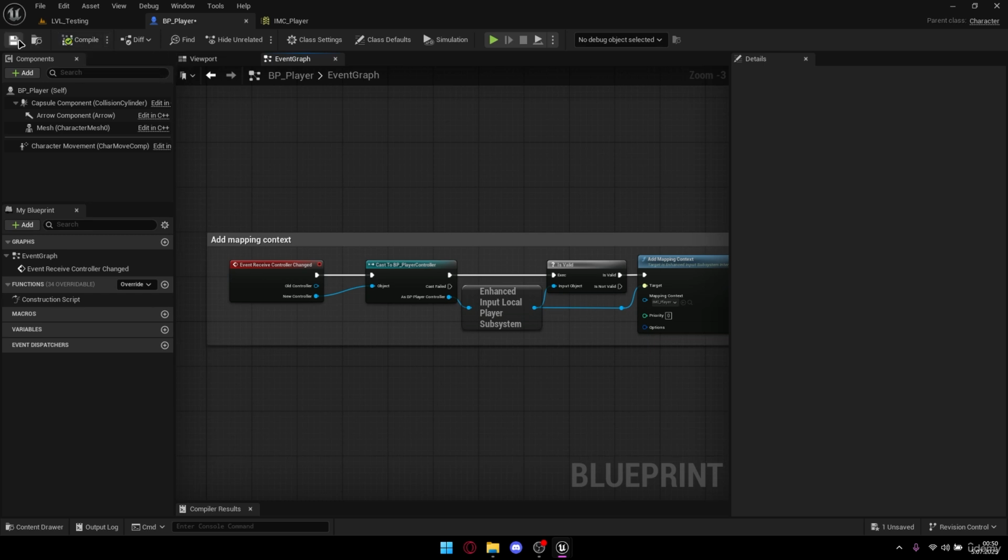Now let's compile, save, and let's see what we can actually do with this input mapping context added to our player.